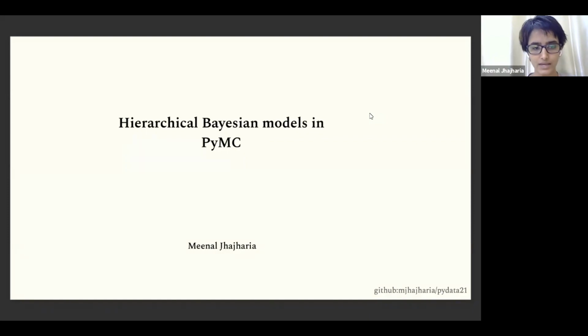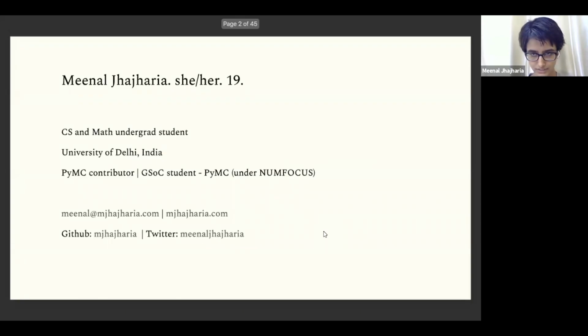So let's get started. Today I'll be talking about deconstructing hierarchical Bayesian models using the library PyMC. All the slides and the code are in this repository that you can check. If you want, I can drop a link later in the chat as well, if you don't find the repository.